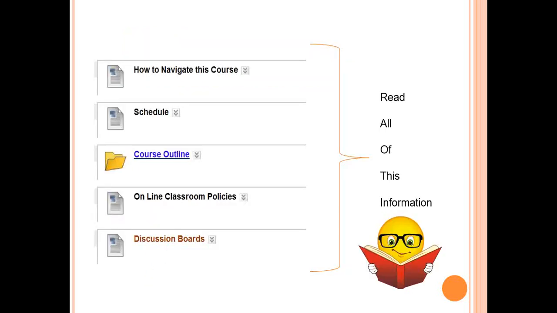In that tab, you will find a lot of information about how to navigate the course, what all is here for you, and the various things I have set up so that you will have a successful semester learning about accounting for managers. I want you to read all of this information, but I'm going to go over some of it with you.